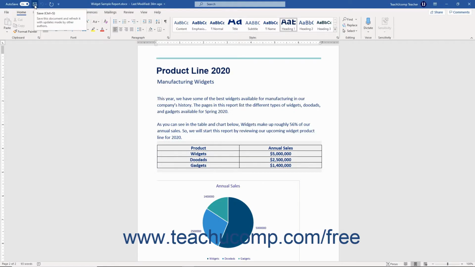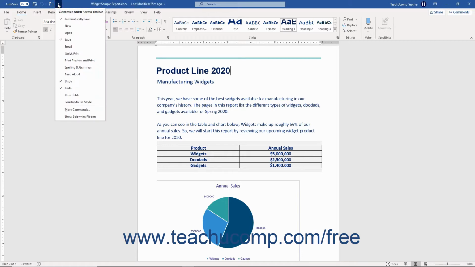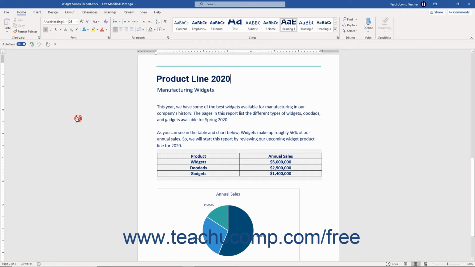The Quick Access toolbar appears above the ribbon by default. To place it below the ribbon if desired, click the Customize Quick Access Toolbar button at the right end of the toolbar. Then select the Show Below the Ribbon command from the drop-down menu that appears.